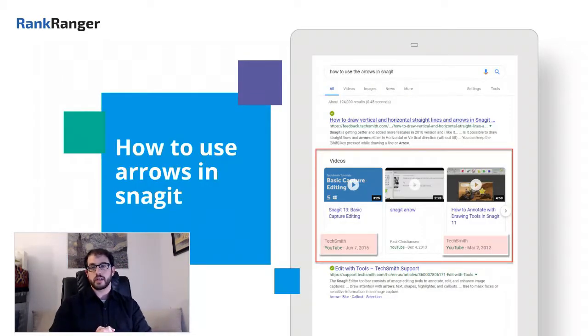And let me show you just an example of this, okay? So let's go back to Snagit. Okay, so here I typed in how to use arrows in Snagit, and if you'll notice, a video carousel shows up.